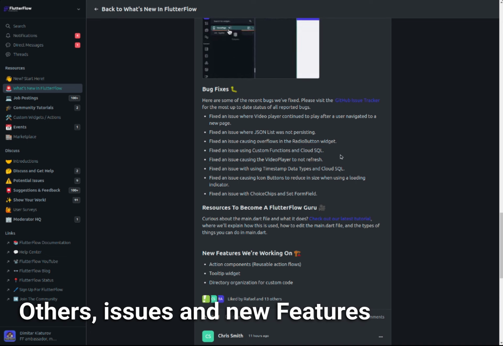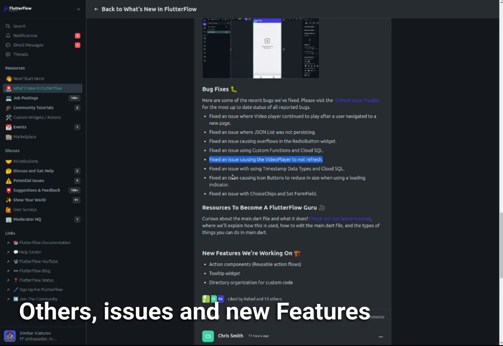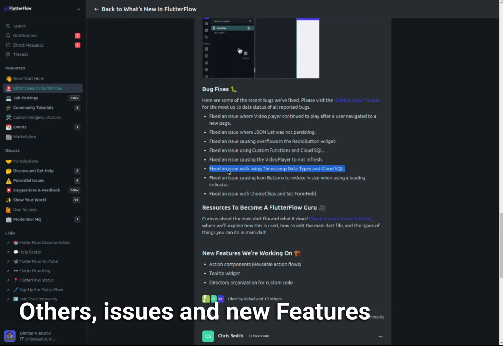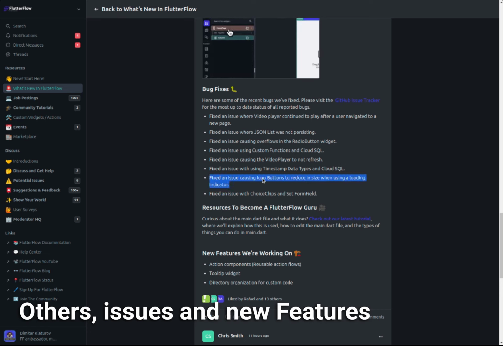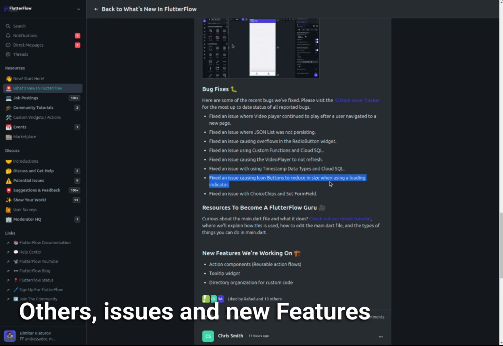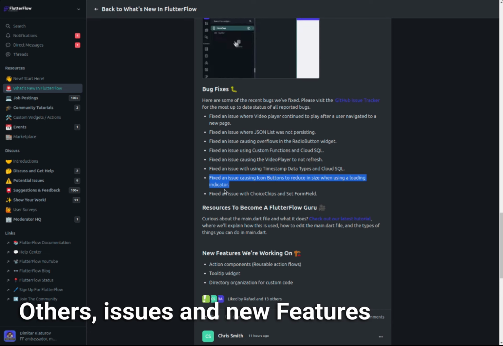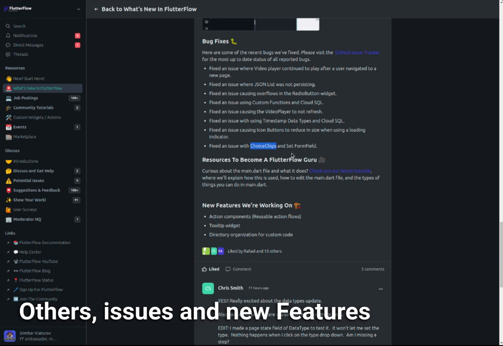And it says fixing an issue causing the video player not to refresh. And this one is fixing an issue with using timestamp data types in Cloud SQL. Again, we're talking about Cloud SQL. I don't have access to it. And then this one is fixing an issue causing the icon button to reduce in size when using a loading indicator. And the last one is fixing an issue with choice chips set from field, which I think is much appreciated because I know that a lot of people are actually using choice chips.